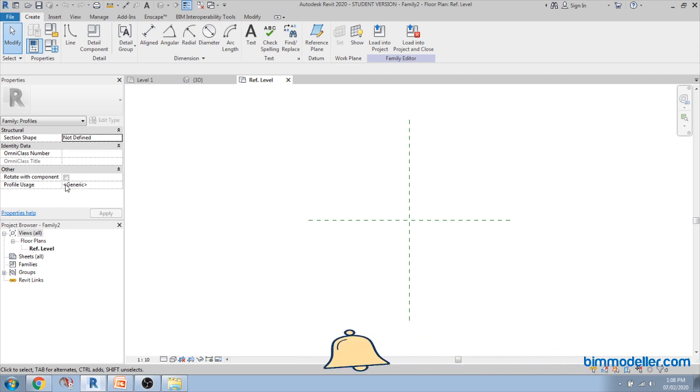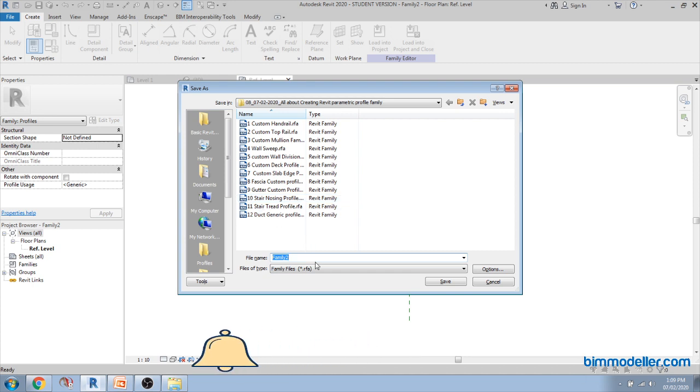So let it be generic. If you see that I have not selected anything, it will show the profile usage as generic by default. You can use it in all the profiles. Let's save this family and name it generic family, then one, okay.